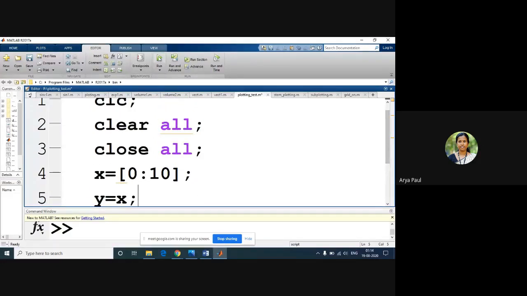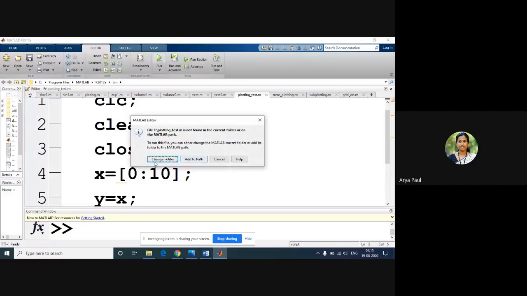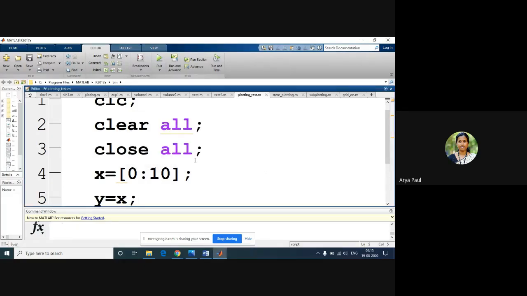When you run, it will be automatically saved because my program is already saved. So run. Next you have to add to the path, because your final path will be some other path, or you have already saved it into another drive. So just give add to path.